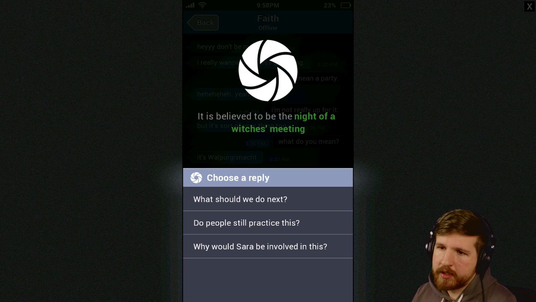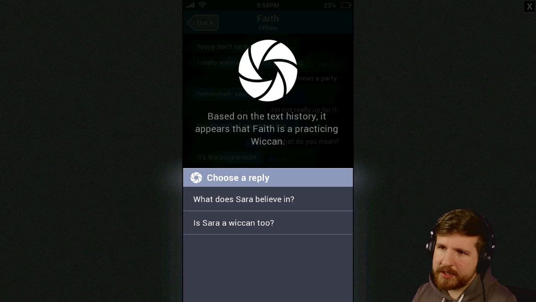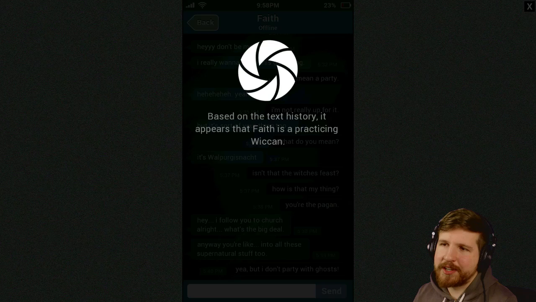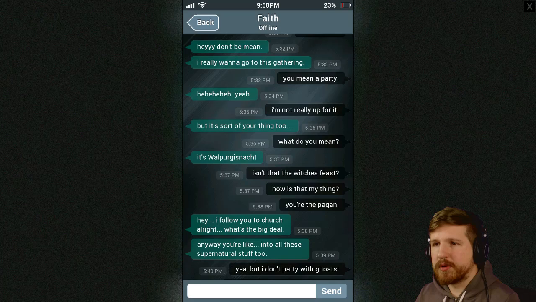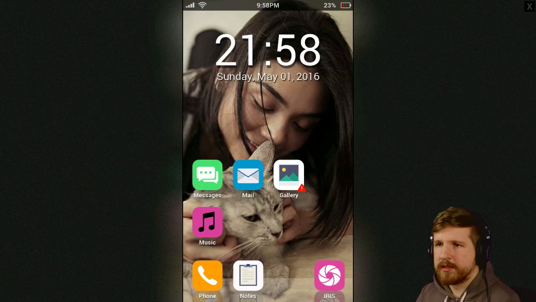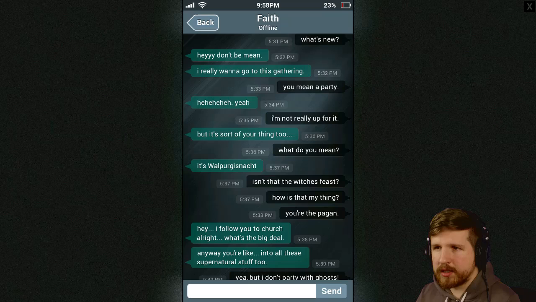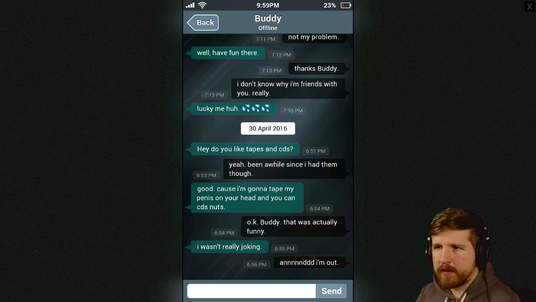Why would Sara be involved in this? Based on the text history, it appears that Faith is a practicing Wiccan. Yes, yes, thank you. What does Sara believe in? Sara believes in finding the truth. Okay, well, I won't comment on that. That's it. Well, shit. I guess we gotta click on some more... There's nothing here.